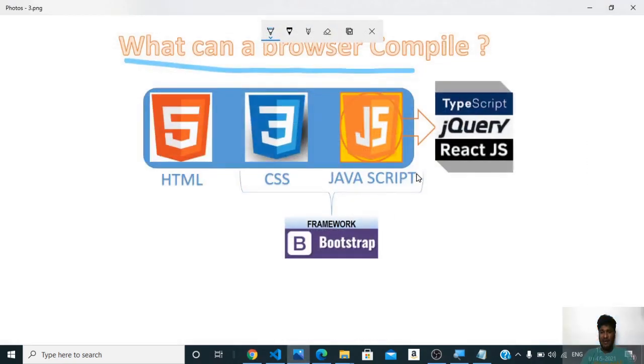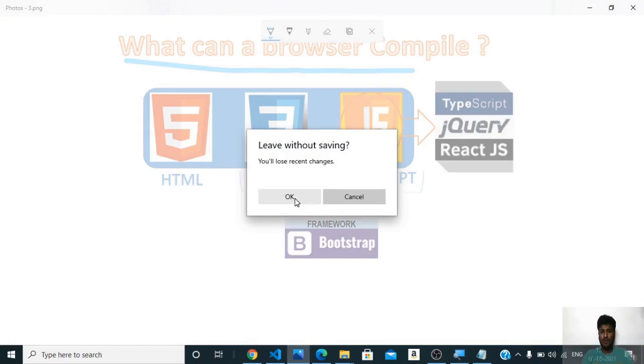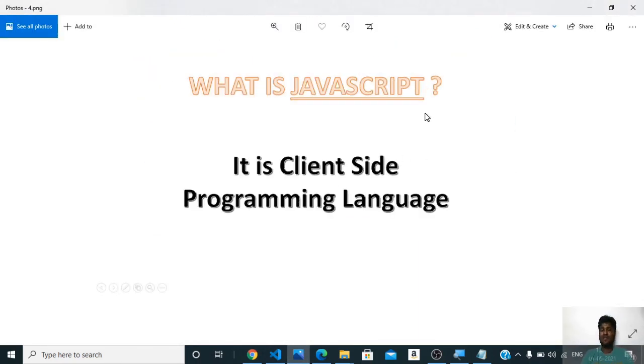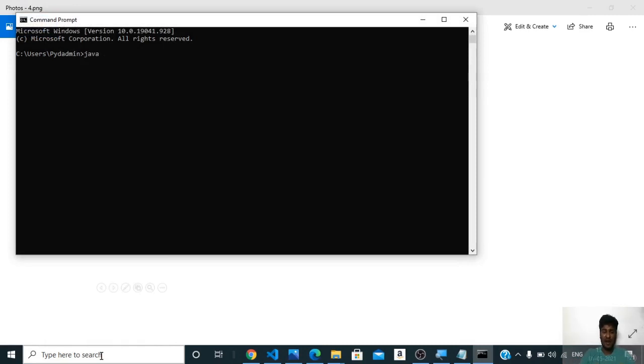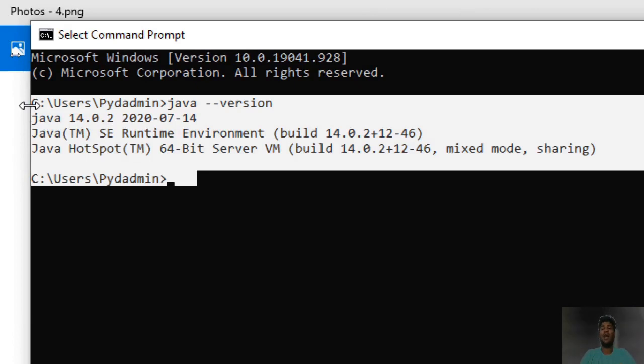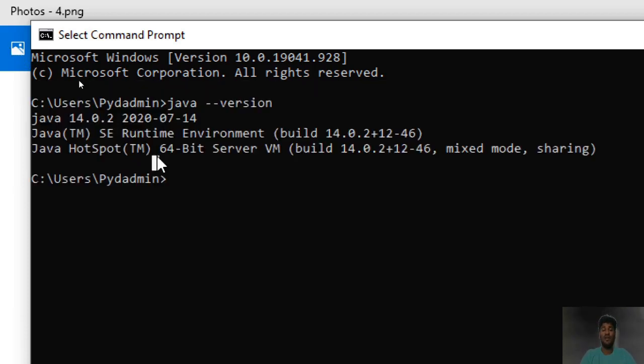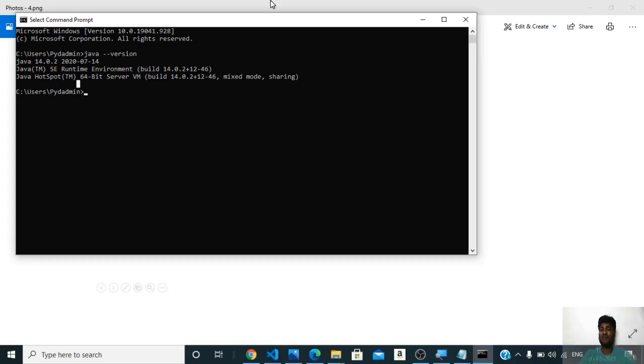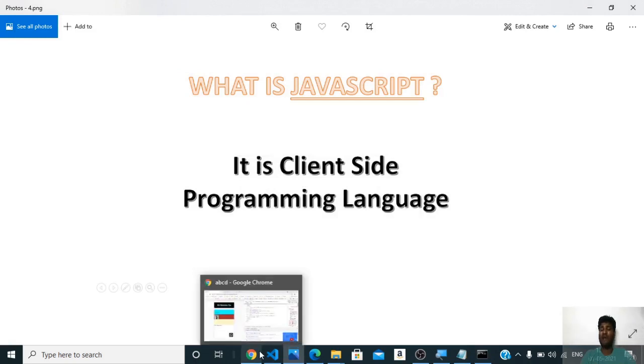Now if I go ahead and discuss JavaScript more, what is JavaScript? JavaScript is not Java. JavaScript is different. Java is different. Java needs its own environment. When I go to CMD and say java --version, it shows me a version because I have JDK installed on my system. So I can write a Java program and make a jar executable file and run it on the system because I have JDK or JRE installed. You can see that it has the Java SE runtime installed. Even if I do not have Java installed, JavaScript will work in the browser because the browser compiles JavaScript.